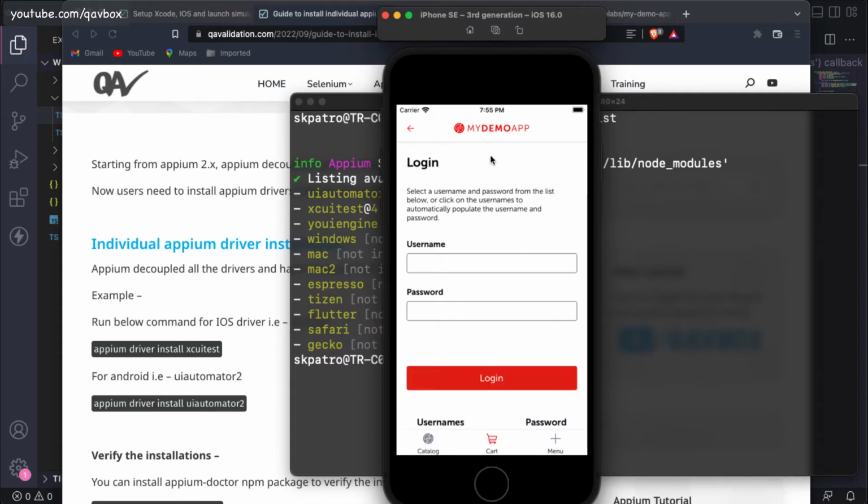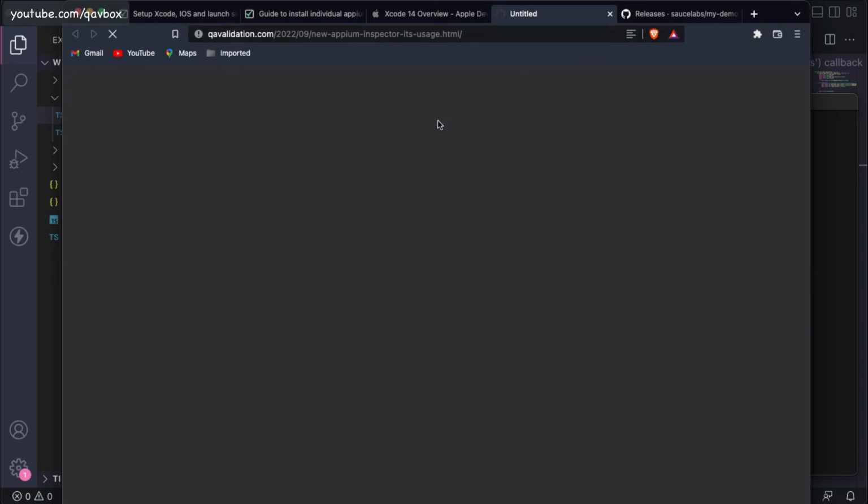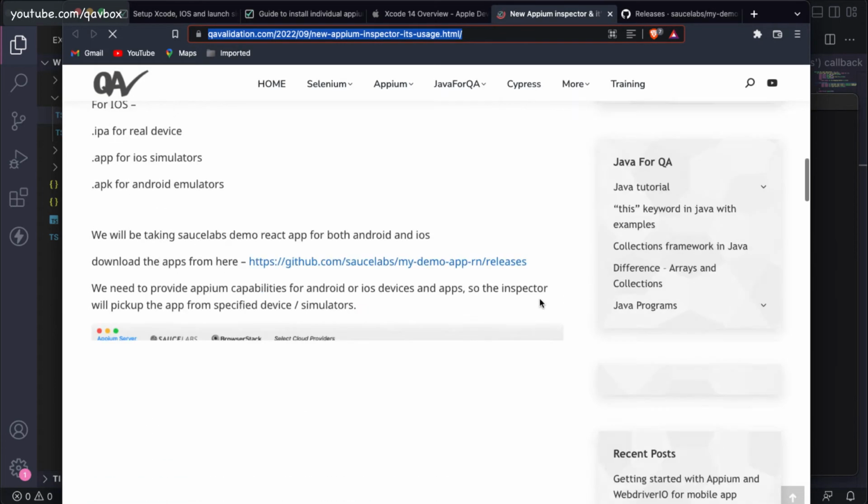For this we need the Appium Inspector. We have already discussed in our previous session how to deal with the Appium Inspector. Because you are installing Appium 2.x, you cannot use the old Appium Inspector. The Appium team has given a different way of installing the Appium Inspector on your machine, and I have listed it in detail in this particular blog, showing how to use this inspector tool. So you can follow this one.